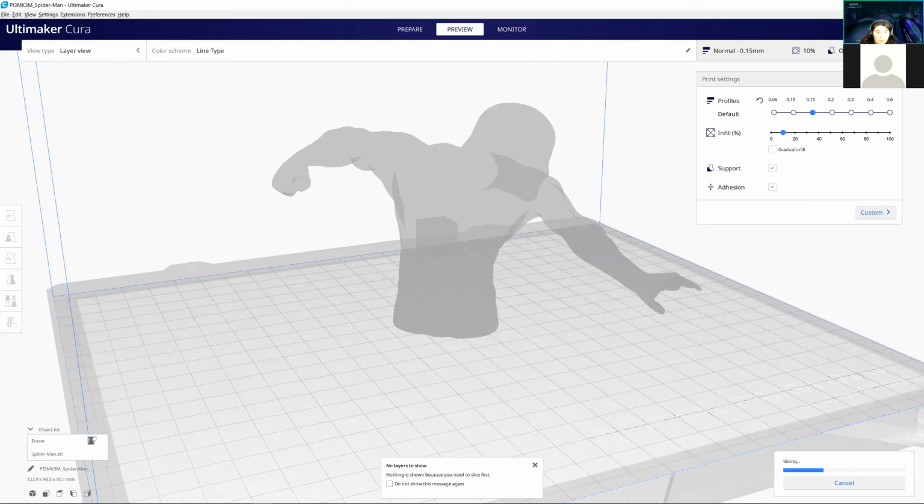Can you print a single model with multiple types of color filament? If yes, would you need separate files? For those, it depends.